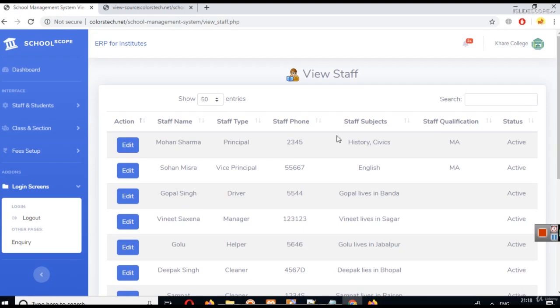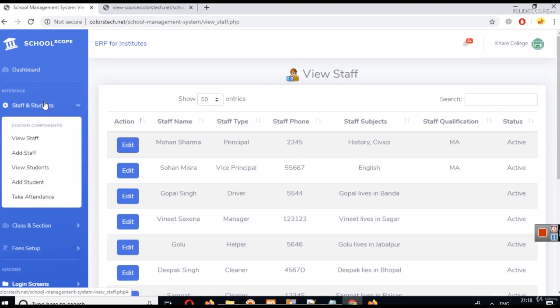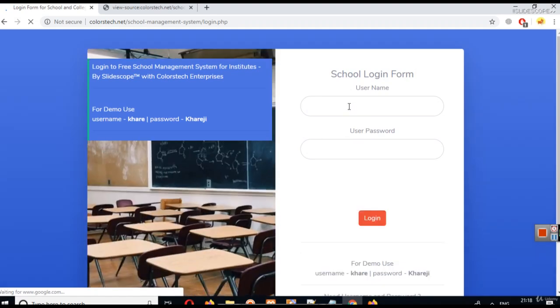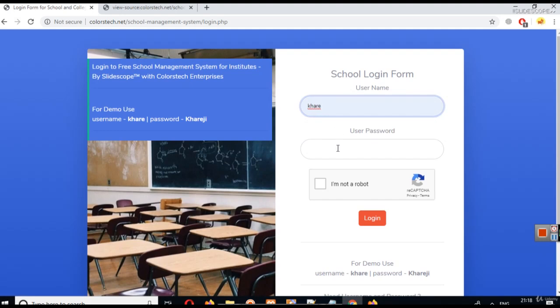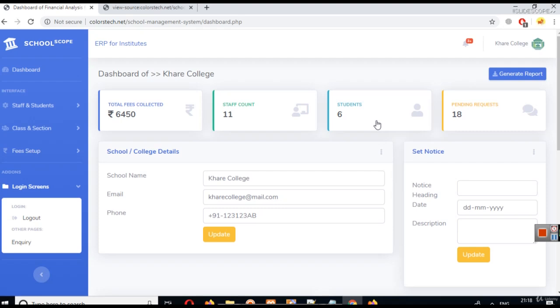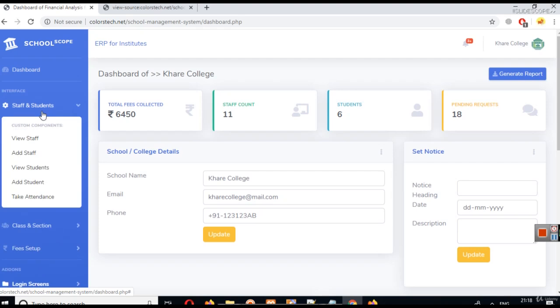For example, here in this page we have a sidebar, and in the sidebar there are various links. Suppose you have to view the staff, you can click on view staff. If you have to add staff, you can click on add staff. It is asking you to log in. You can log in using the demo credential, and then I will show you. Again, here we have a button, and by clicking on this button I have navigated to the dashboard. So links are used for creating navigation in web pages.